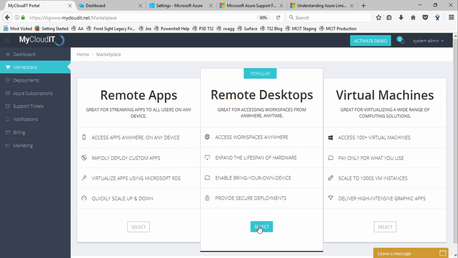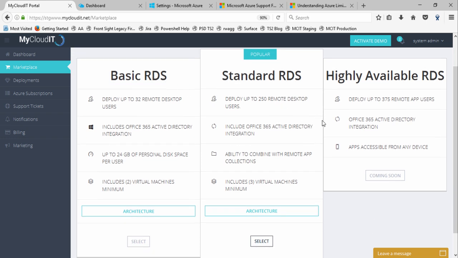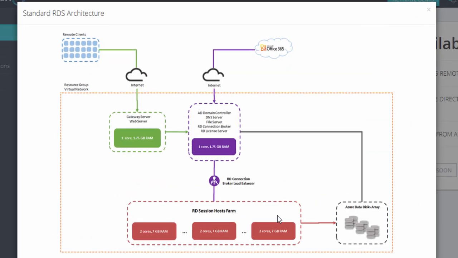First thing we do is click on New. Then when we come to remote desktops, it gives us the different kinds of RDS deployments, and I'm going to choose the standard, but the cool part is it shows the architecture that we're going to use. So the standard RDS gives us one gateway and web server, one domain controller that also manages the connection broker, licensing, and such. Because Azure is so resilient, we don't have to have highly available connection brokers and gateway servers and things like that. But if you want them, we also have the highly available solution that you could leverage as well.